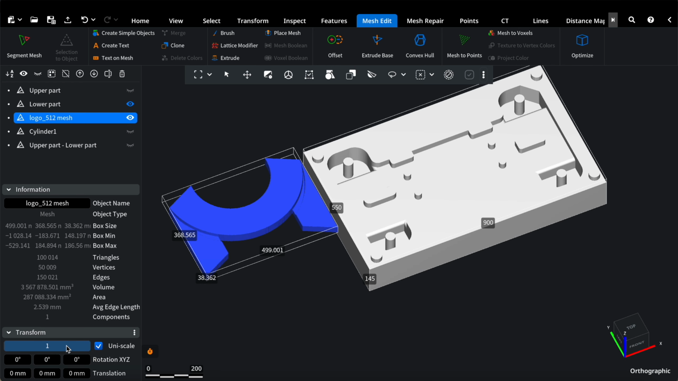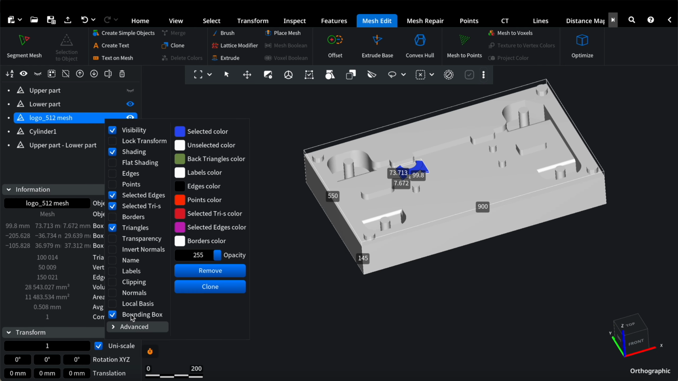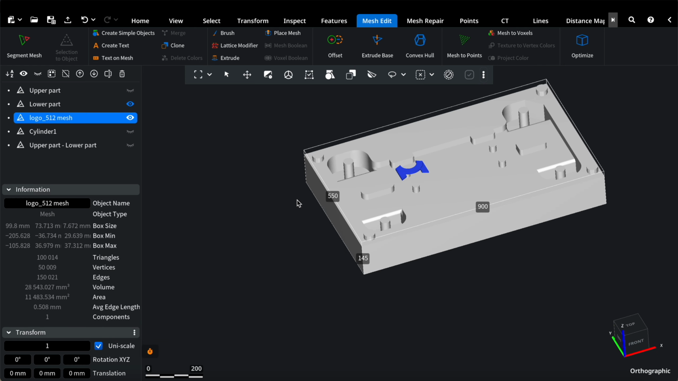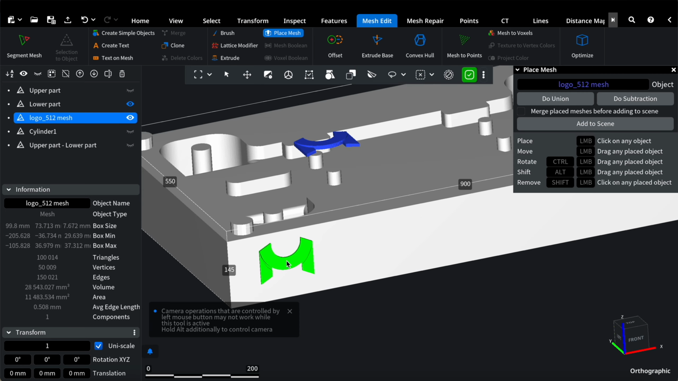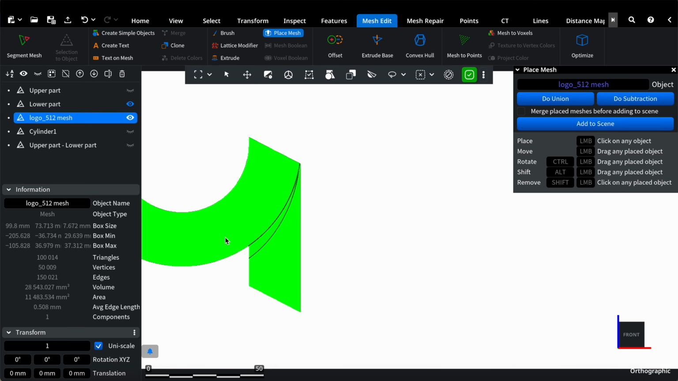In the Transform tab, we set Uniscaling and enter in 0.2. Perfect, now the size is reasonable. We turn off Bounding Box, select our logo, and enable Place Mesh. For convenience, we switch to Front View and position the logo nicely.